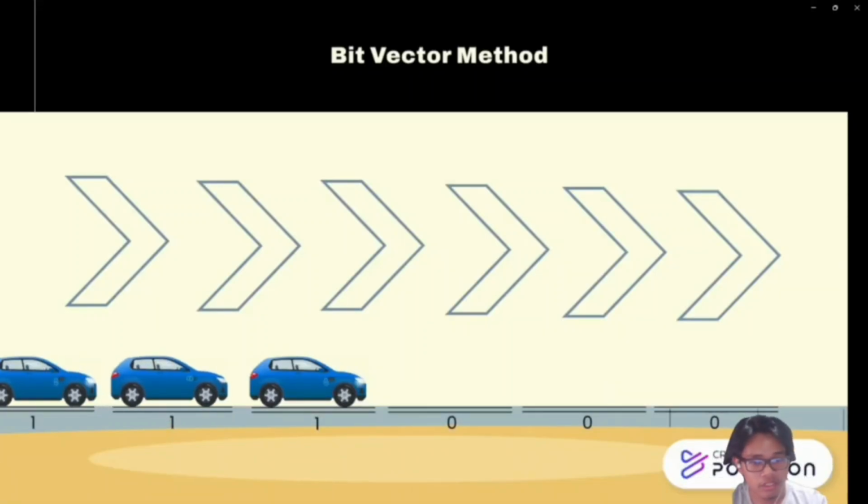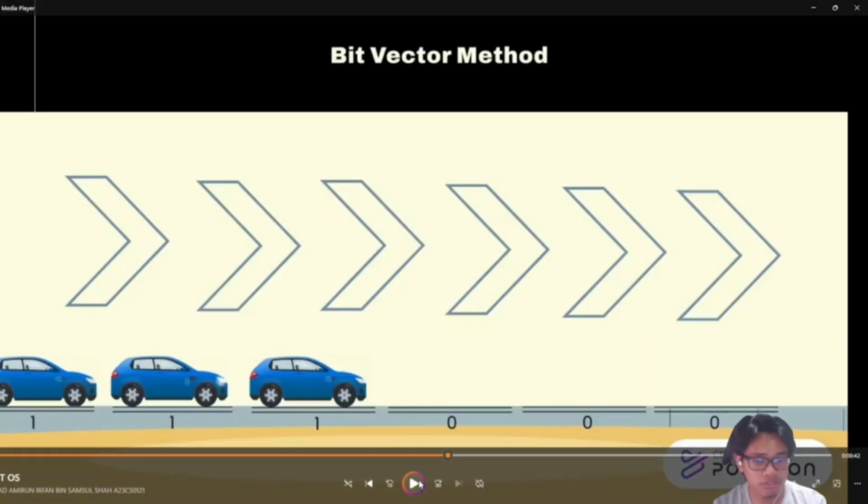When a new car arrives, the system begins scanning the bit vector from left to right, searching for the first bit that is set to 0. Once a free bit is found, the car parks in the corresponding slot and the bit in the vector is updated from 0 to 1, indicating the space is now used. This method is very fast for checking availability and performing allocation or deallocation. However, for large storage devices, the bit vector can be more intensive since each block must be tracked individually.